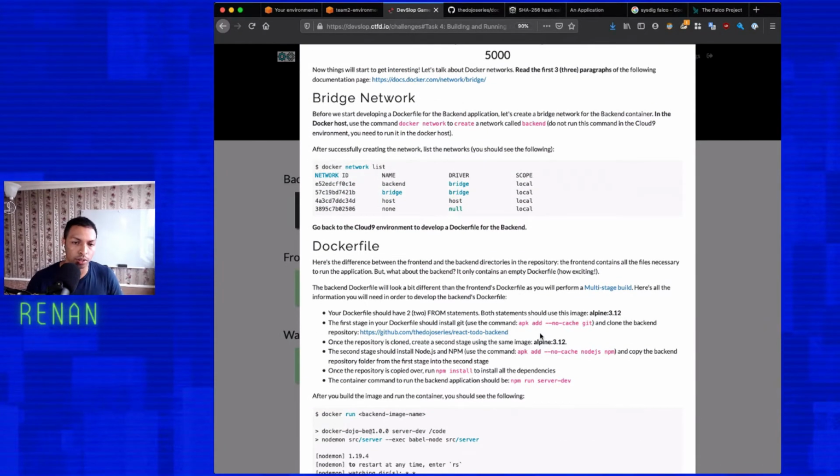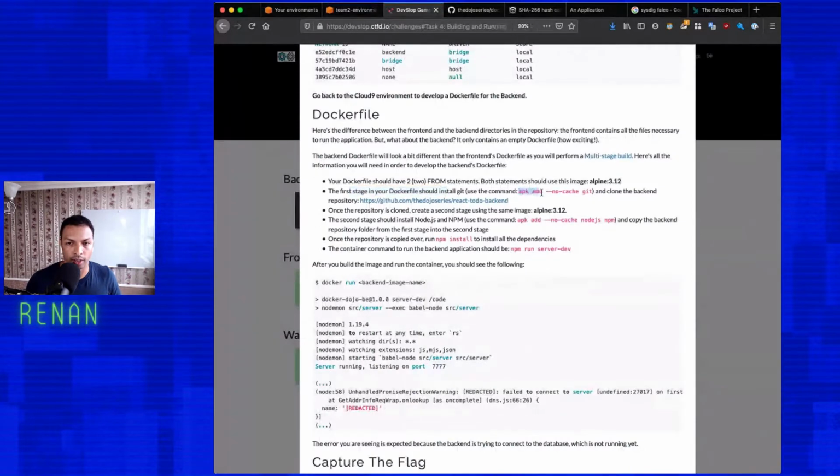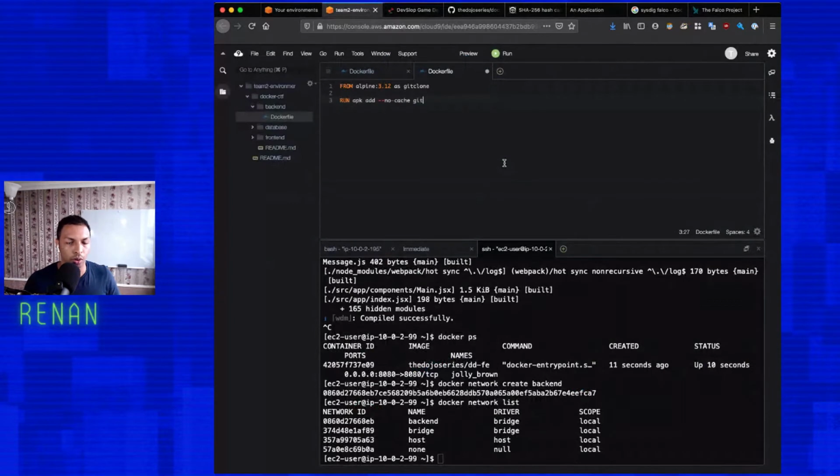Now let's go back to the Dockerfile in Cloud9 so we can develop it. So first thing is to do a FROM. So that's going to be Alpine 3.12. And I'm going to put something here, I'll explain later what that is. Okay, so we're going to start from Alpine 3.12. And then we're just gonna run a command, which is to install Git. This one doesn't come with Git by default, so we're gonna install Git.